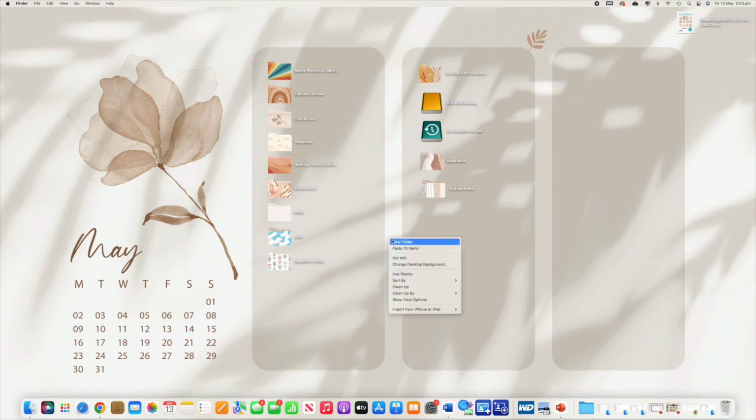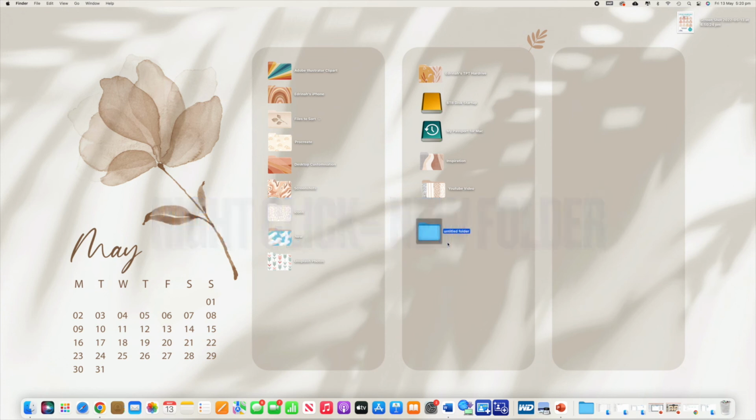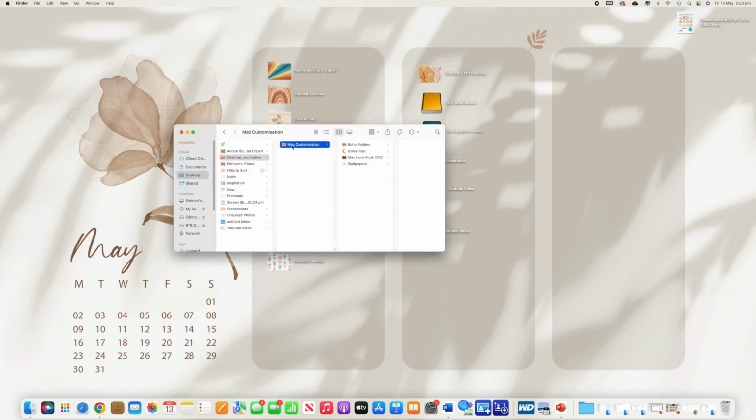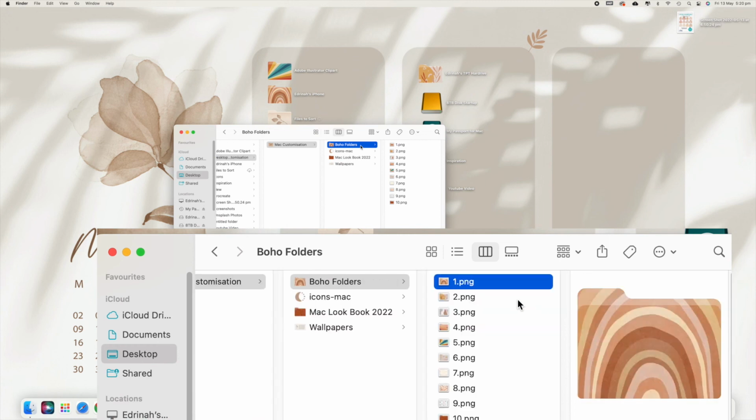So all you need to do is create a new folder, or use an existing folder, and first of all, you do need to have some artwork for it. So I've bought some things off Etsy. I've got these boho folders, and I've actually made my own as well.